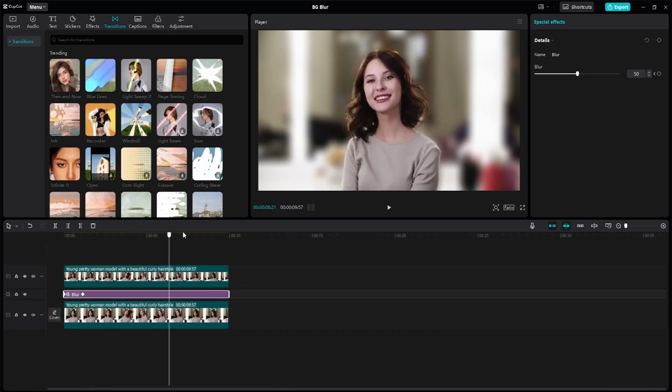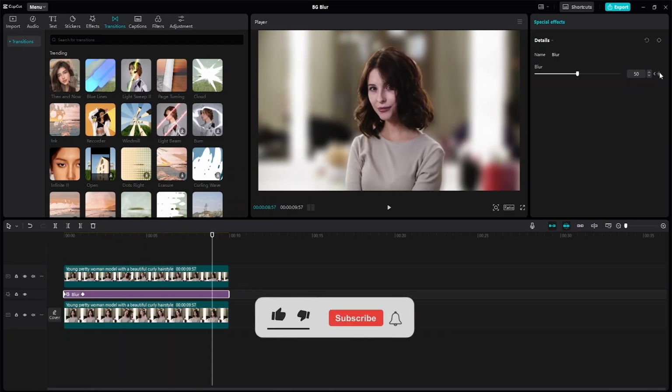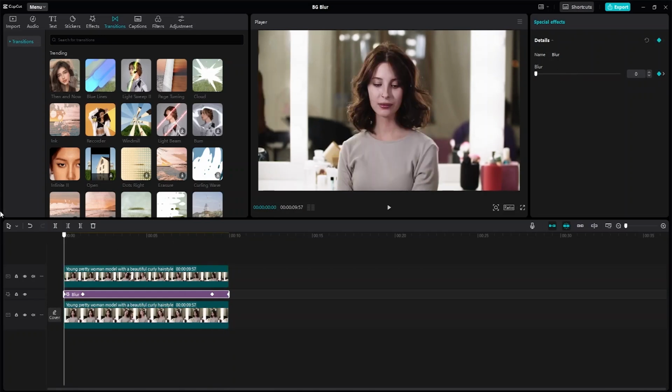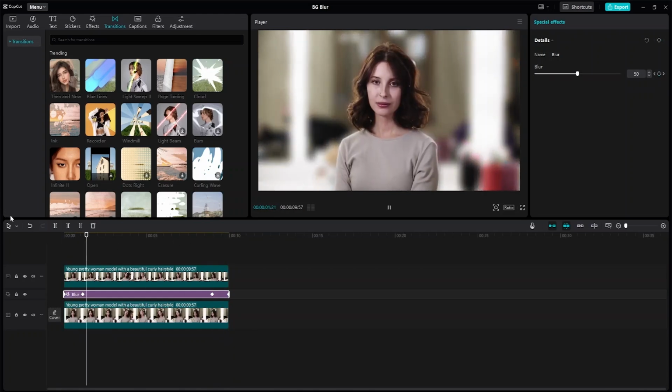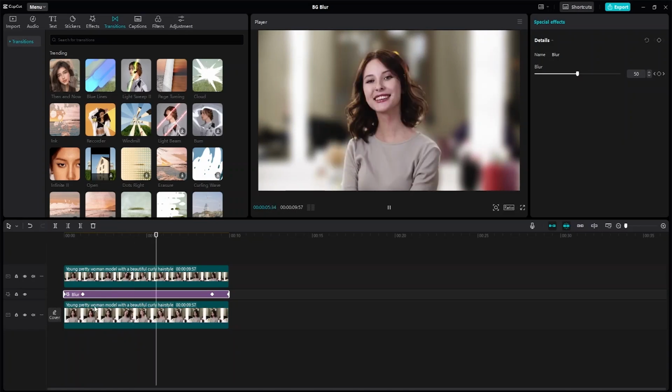And once you come to this particular point, let's just go with 50. And again, right over here, I am going on with 50. And lastly, at this particular point, I am again going with 0. So now let's see how this particular transition actually looks like. Okay, so this transition looks quite great.